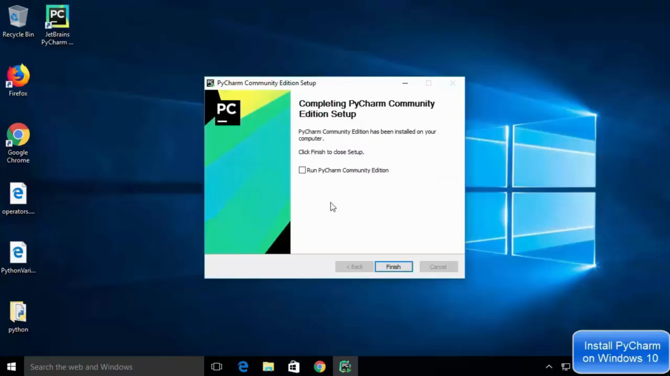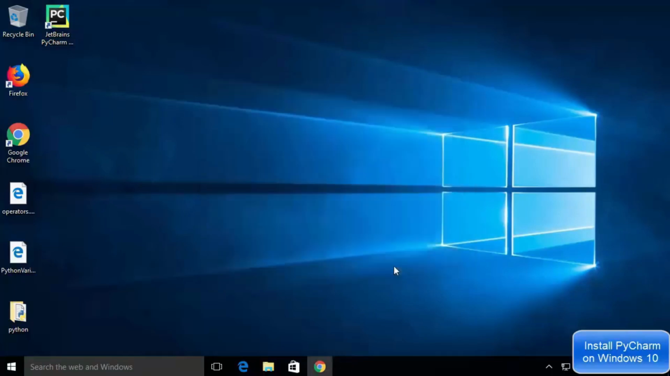So now the installation of PyCharm Community Edition is finished on my Windows 10 operating system. And you can also see there is a PyCharm shortcut which is created on my desktop. Now I will check this checkbox which will start the PyCharm IDE, and I'm going to click finish, which is going to launch the PyCharm IDE.